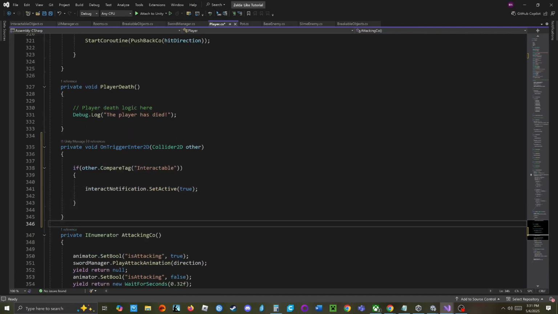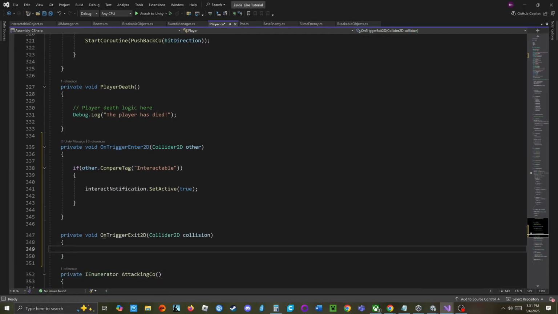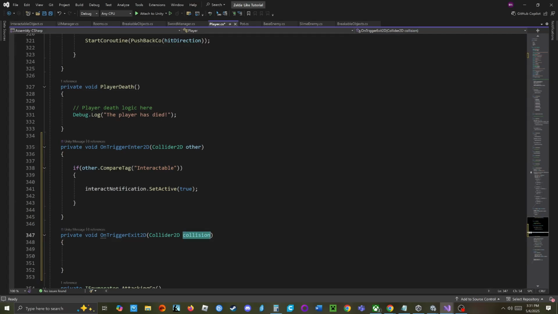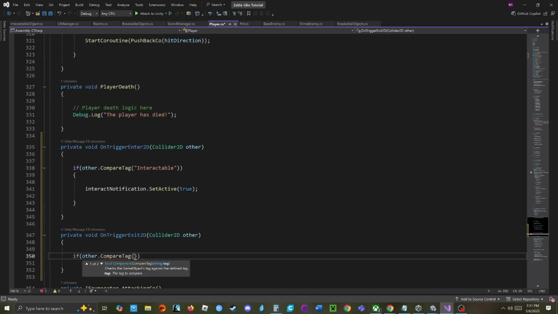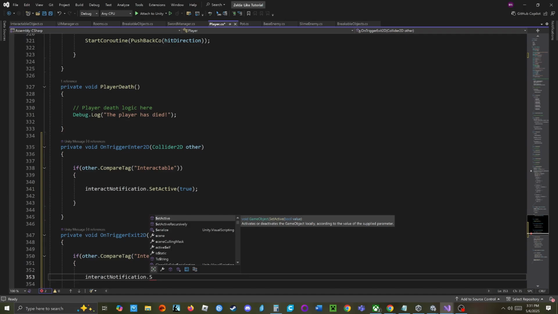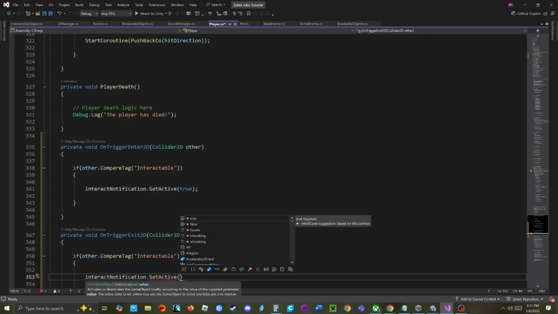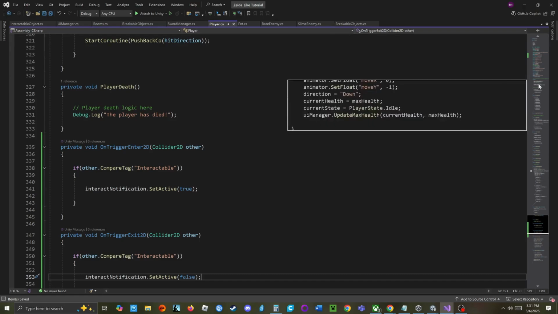And then just below that, we're going to do a private void OnTriggerExit2D. And essentially we're going to do the exact same thing, just for whenever the player exits the area there. And what these are going to do is anytime that the player enters the area, it's going to turn on that little notification. And then anytime the player leaves that area, we are going to turn off that notification.